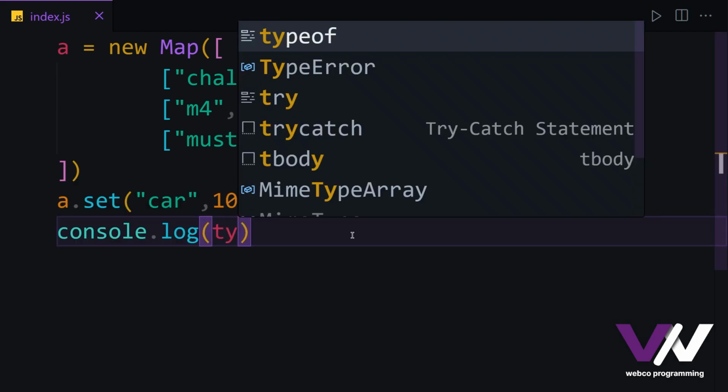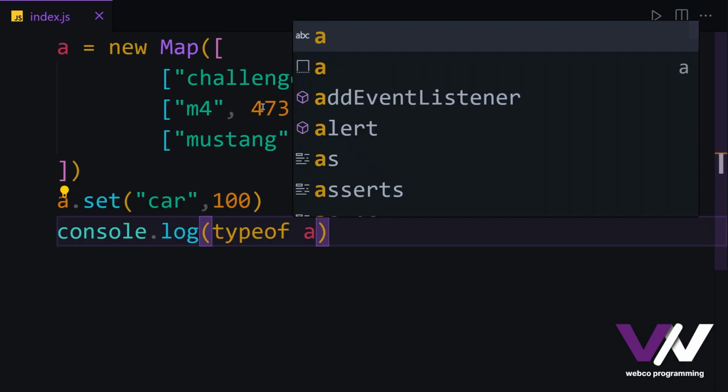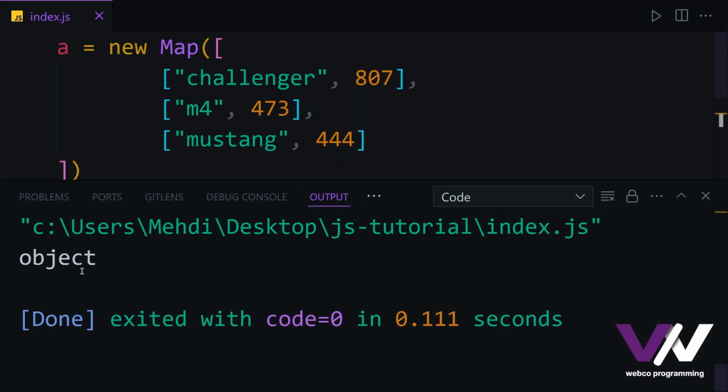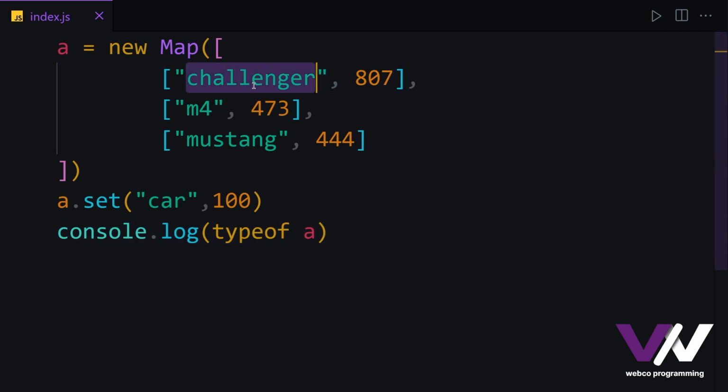And pay attention that if we check the type of our variable, which saves our map, and run, you can see that we got object. So maps are objects themselves. But we have some differences between a simple object and maps. For example, in objects, we need to have our keys to be strings only. But in maps, we can have anything that we want.